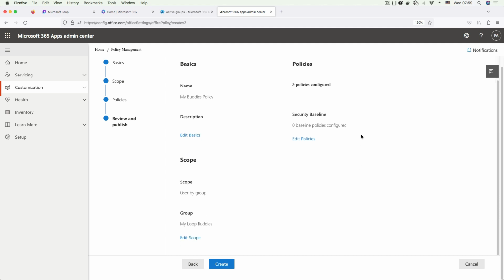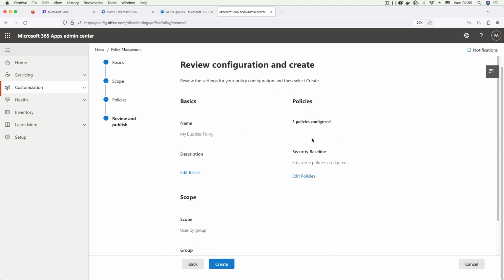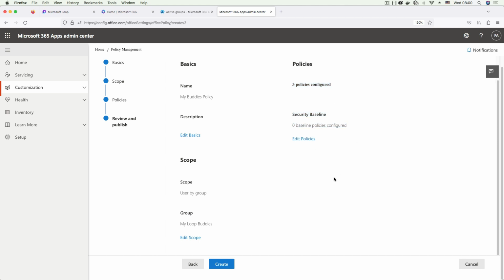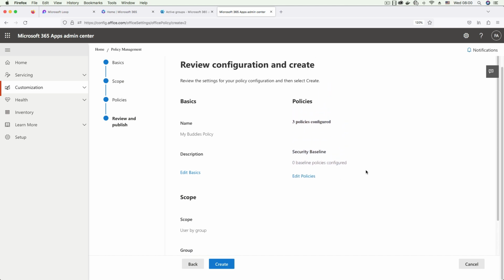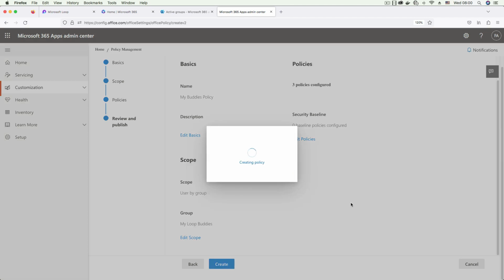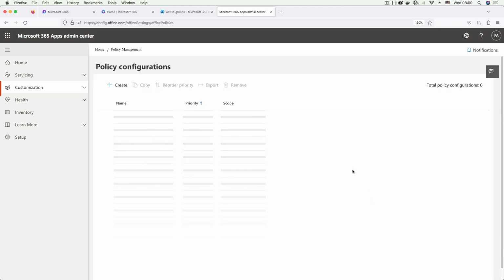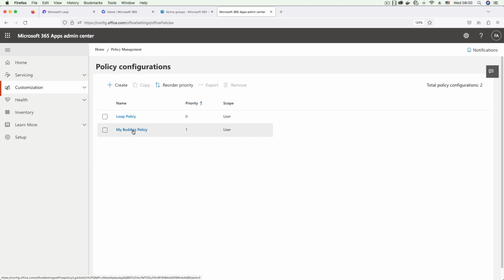So here we can now review our policy. We can look at the configurations. We have three policies configured. And yeah, everything looks good. So we can now create the policy. Good. It tells us that our my buddies policy configuration is now created, and you can hit done to just exit the page. This will bring you back to the policy configuration screen, and as you can see, my buddies policy is now created, and it has a priority level of 1, which I believe is lower than 0.